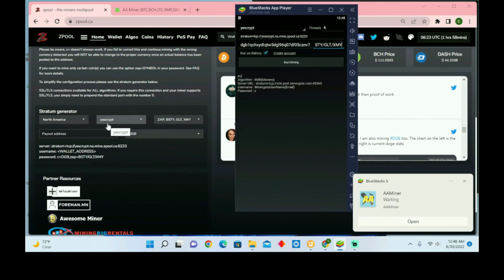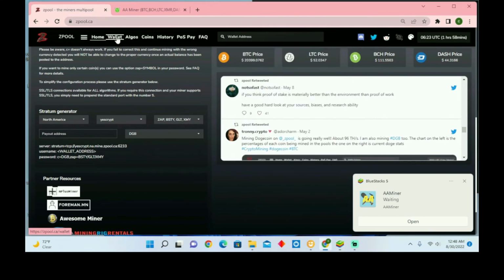And basically what is happening with this is that it's using the Yescrypt algorithm. It's converting its currency that's set up on the Yescrypt, and it's paying you out in DigiByte. So you're not truly mining DigiByte, you're mining another coin, and this pool is paying you out in DigiByte, if that makes sense.